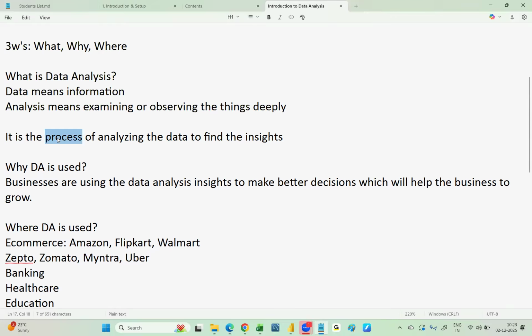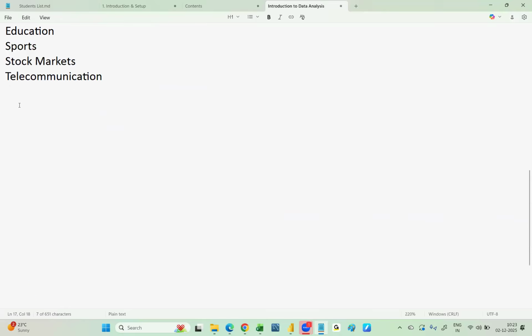When I say process, multiple steps are involved. How many? I told you 5 steps are involved. So what are those 5 steps? Now I want to discuss with you the steps involved in the data analysis. The first step is simple, guys.